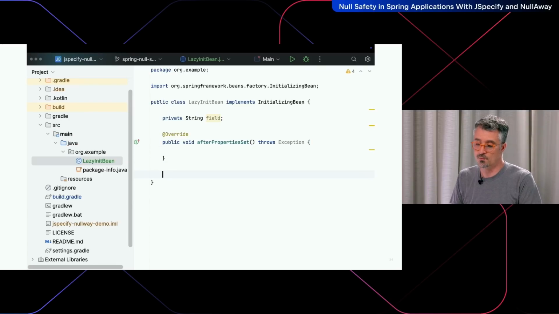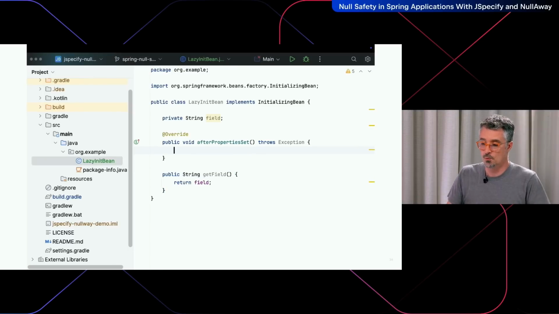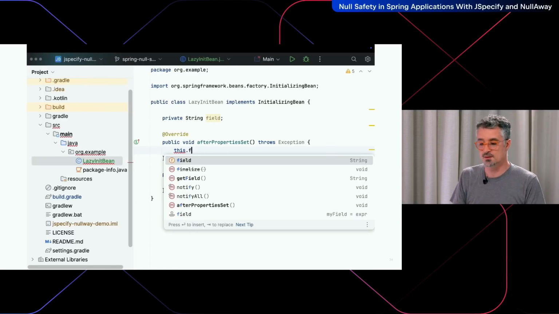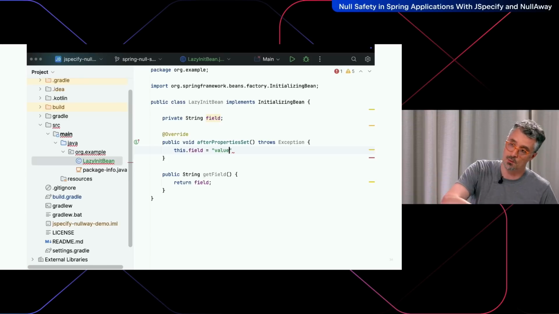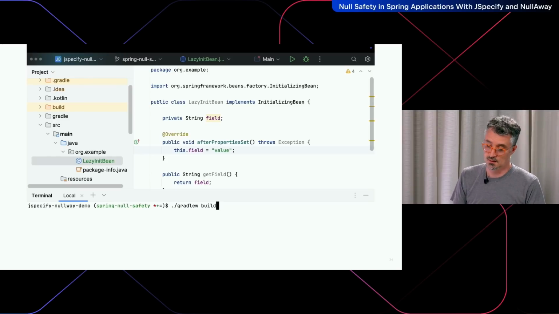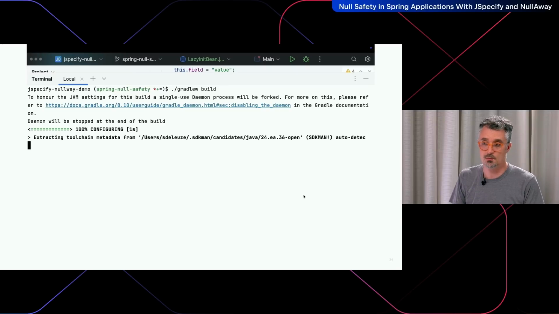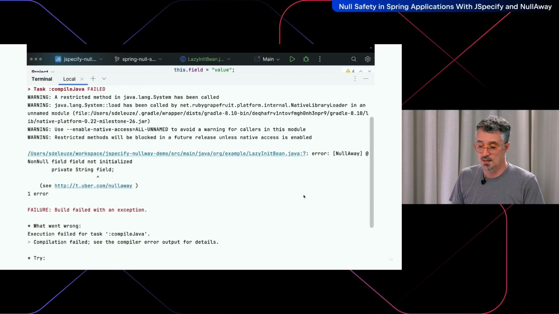Of course, I promote constructor-based injection, etc. But here we have to deal with some legacy code, or it's not possible in that context because we will get the value from the application context. And so here, it's a perfectly valid use case. I'm going to initialize this field lazily, but guess what? When I'm going to build that, it's going to break because there is some inconsistency in terms of nullness, and basically NullAway is not really happy.